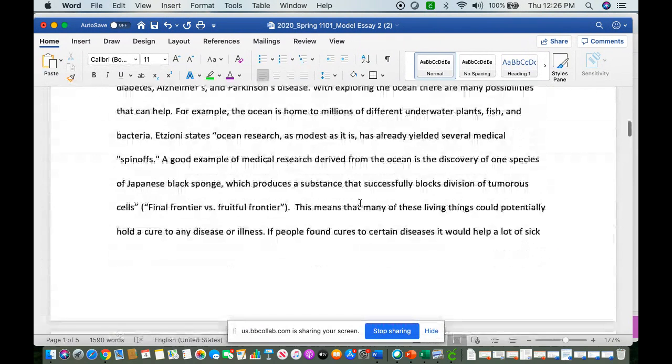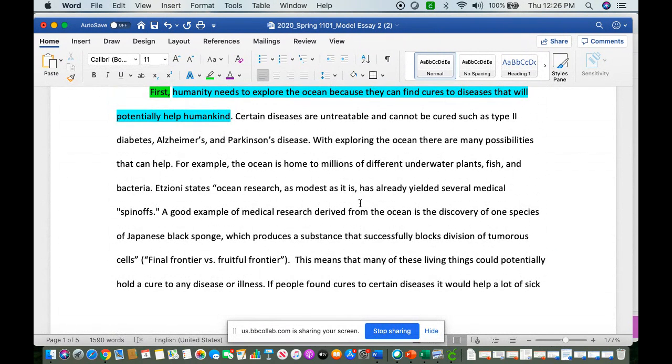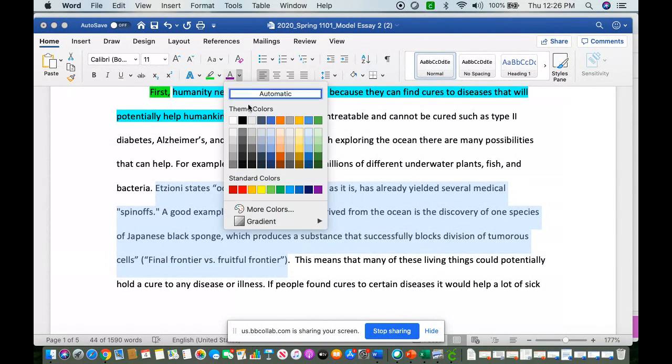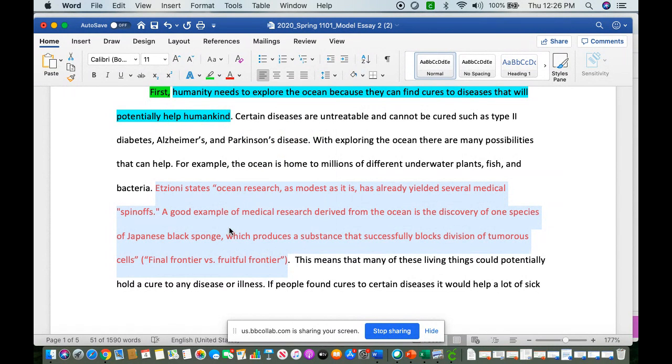The other piece of your body paragraphs is your evidence. And so you'll see here the author has a direct quote. Quotation mark, exactly what came from the book or the source that they used, and then they have their in-text citation. So I'm going to go ahead and mark this with red font so you can see it well. Your quotation mark shows you exactly what they took from the source. So anything in that quotation mark is exact word for word what the author wrote.